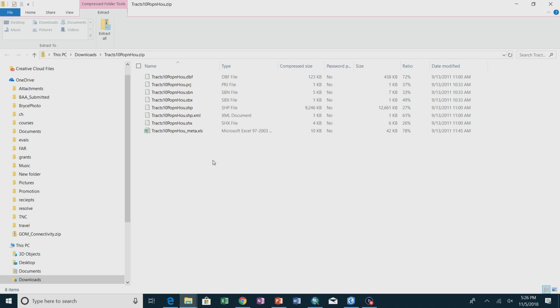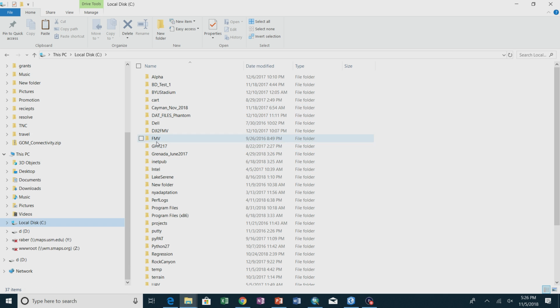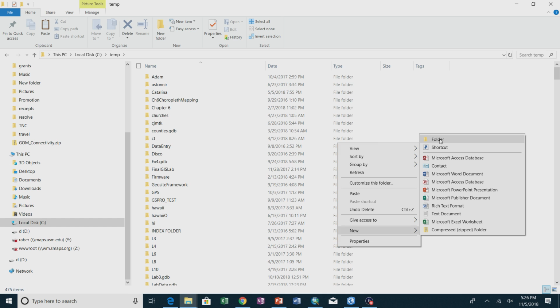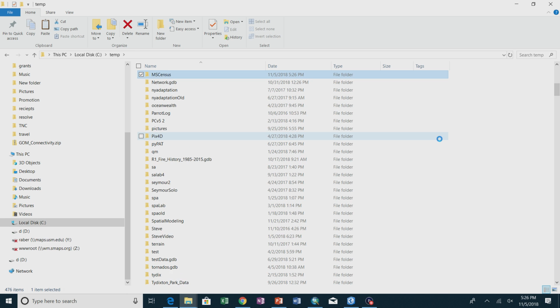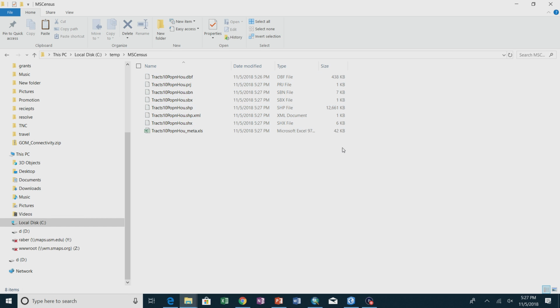So I'm going to open that, and I'm going to copy this somewhere where I want to utilize it. I'm going to put it on C, temp, and I'm going to call this new directory MS census. I'll put it all in there. I could copy the other data in later, or the block level data. So now it's got that data.